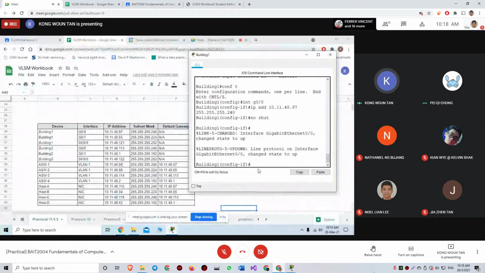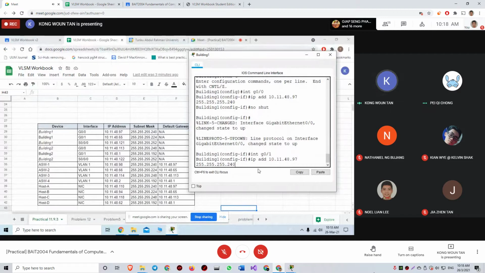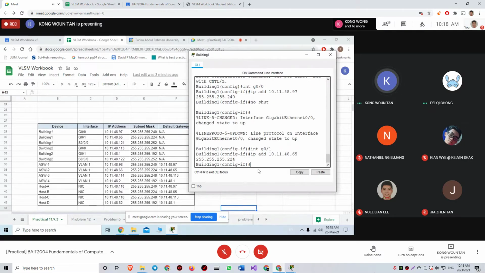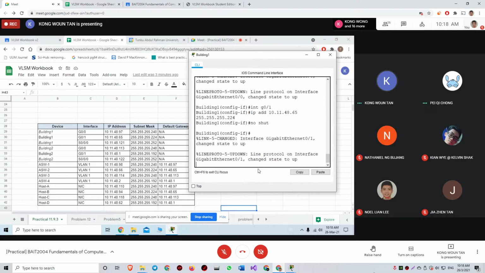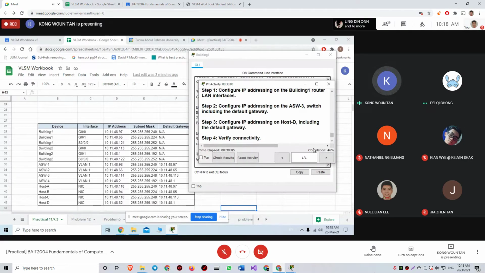We have another port, G0/1. So the IP address will be 65, and it's 224. I just checked here, 65. IP address 10.11.48.65, 255.255.255.224. Okay, following the table. Enter. Remember the no shut. And see how many percent now you have. 46% already. Same. After that they want you to connect ASW3.